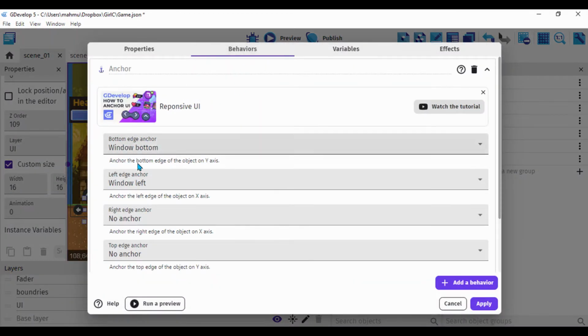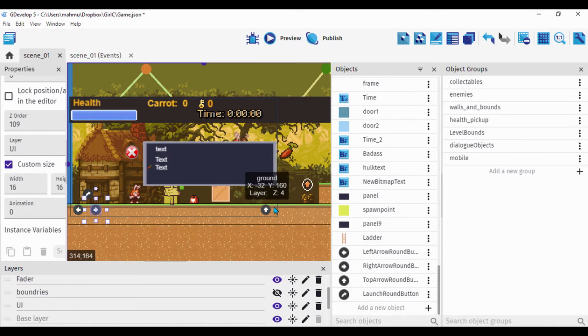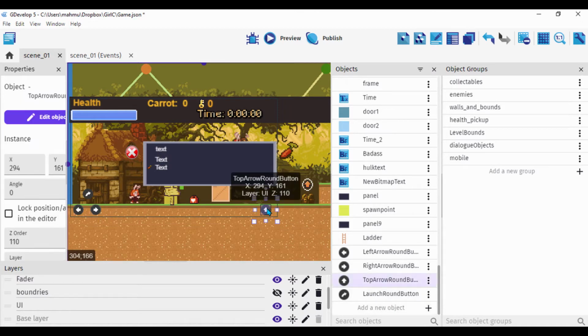So I went for the right arrow key. The same thing, I added an anchor, and I set the bottom edge anchor to window bottom and left edge anchor to window left. For the right edge anchor, there's no anchor, and I just left everything as default as it is.